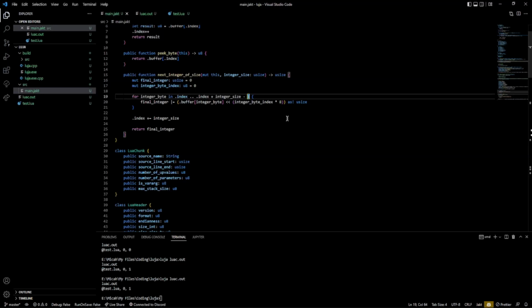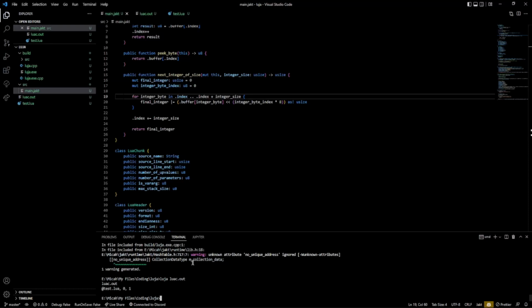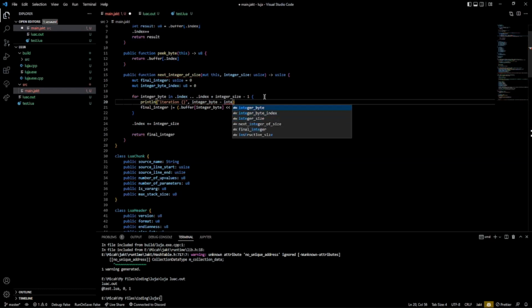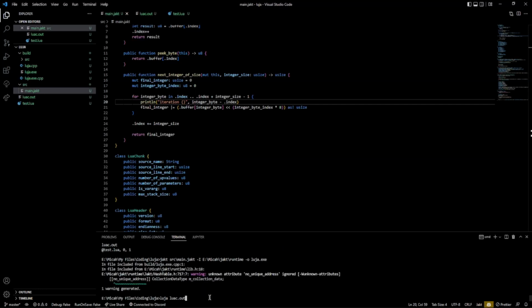So integer size in bytes is going to be 4. So we're doing index to index plus 3. Should we be doing index to index plus integer size? I hate these off by 1 errors. I never know what's right. I feel like I'm just kind of trying everything, you know what I mean? That didn't change anything. How about we just print how many times we're iterating? Or minus index. The off by 1 experience.